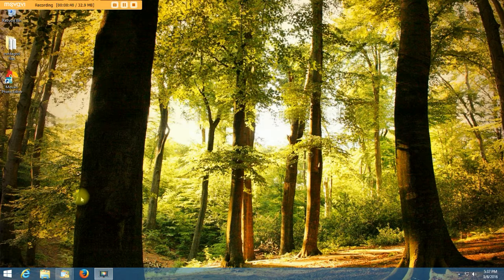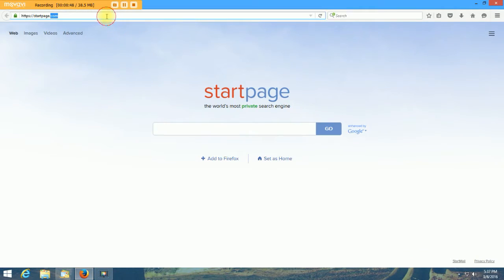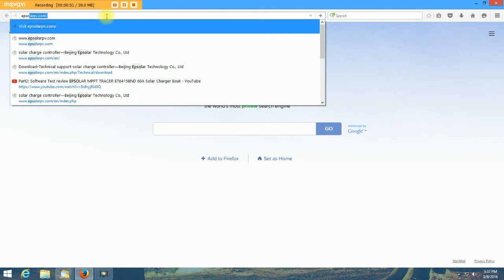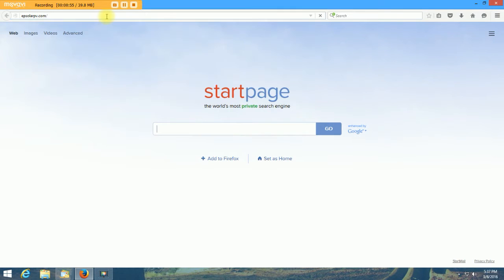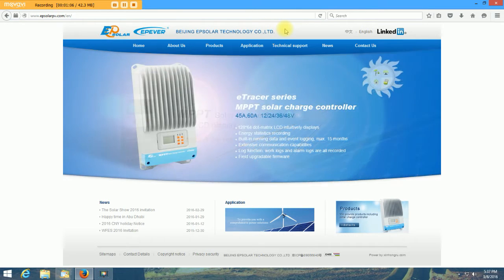So the first thing we need to do is get the software, and that was kind of hard for me to do. I had to do a lot of searching, but I found out where to download it. So you go to EPSolarPV.com. Now the first time I went to this website, it was all in Chinese, so I had to go up here and click English. Then it changed to English for me.